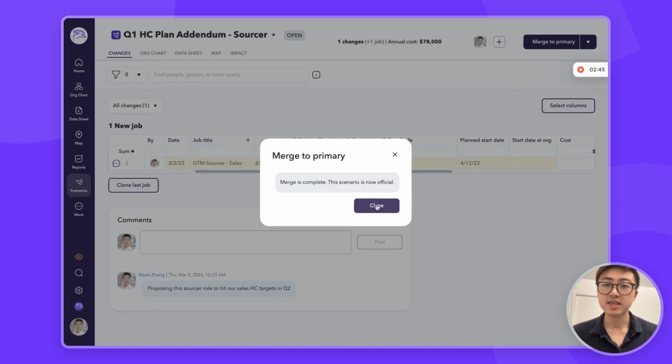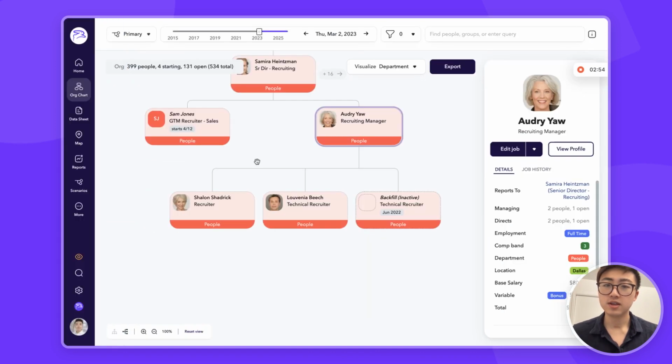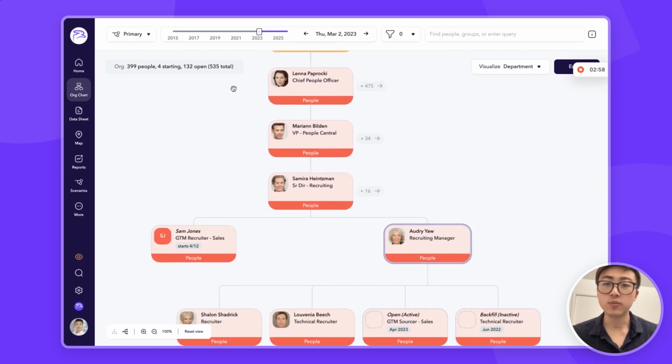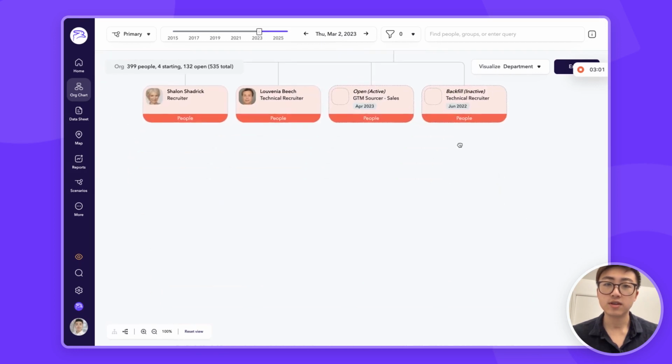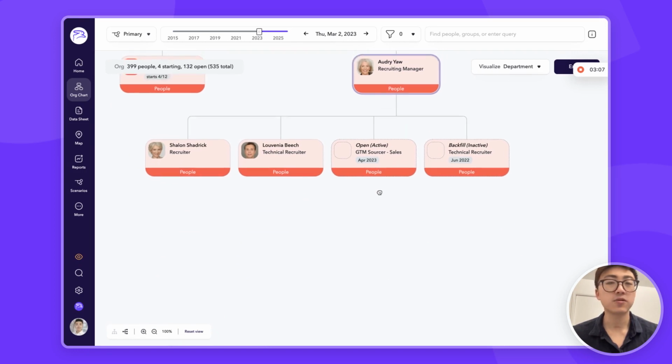And what you'll see is that now in the org chart and under the data sheet, under Audrey Yao, we now have an open position for the go-to-market sourcer role. So I'll go ahead and refresh. You'll see under Audrey, now we have a new open position for the go-to-market sourcer, sales, with a planned start date of April 2023. This now gives the entire organization visibility into the state of hiring and planned roles so that they have a better understanding of what the future state of the organization will look like.